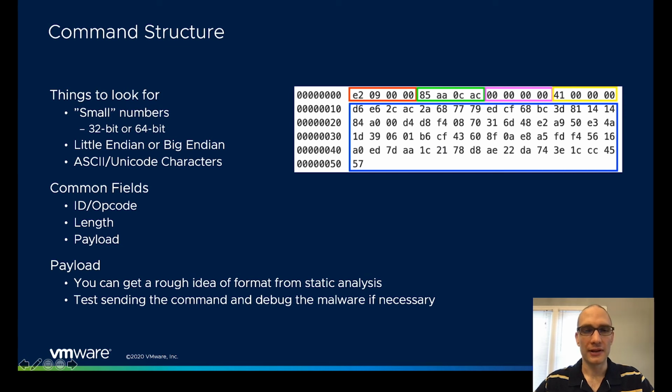Another thing to look for as you're going through your packet captures is any sort of ASCII or Unicode characters. We talked about encryption, and that can be the most difficult part, but there are times where you will have things that aren't encrypted, and looking for printable ASCII or Unicode is a good sanity check in terms of determining whether something is encrypted or not.